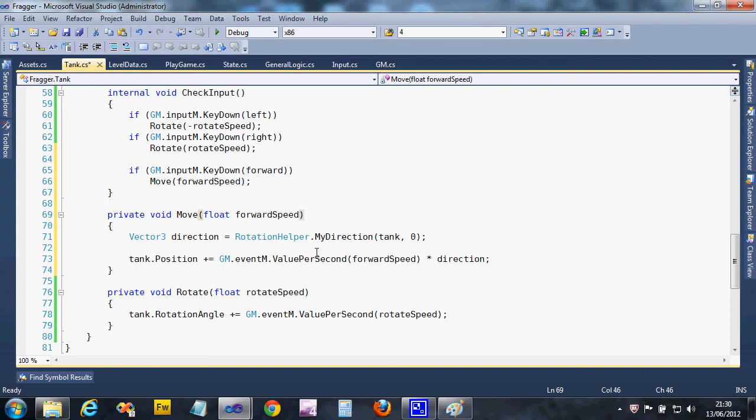Before we go on, I'm going to use this move thing for the reverse as well. So forward speed is a poor name that I picked for that, so I'm just going to call it speed instead. Let's rename the parameter to speed, and obviously we need to rename that as well. So we get our direction, our unit vector, and then we just multiply that by a fraction of the speed from what the event manager says to us, and we update the position. Let's just see if that works.